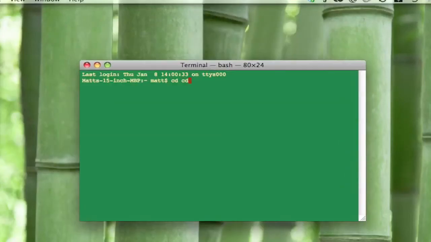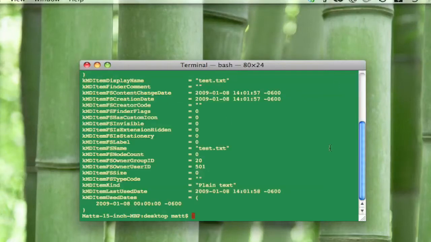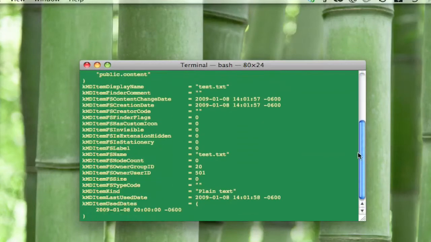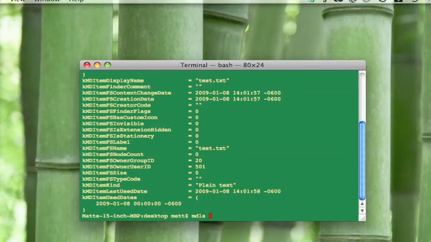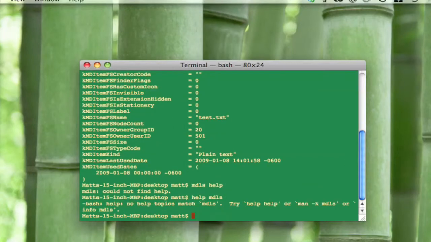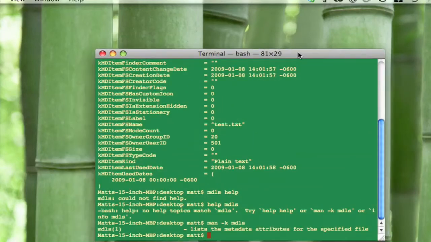And I'm going to go to my desktop. Okay, so then the command is mdls test.txt, and that will show me all of the Spotlight data that that file has. Now, mdls has a couple of components, and I might actually say that for another show.